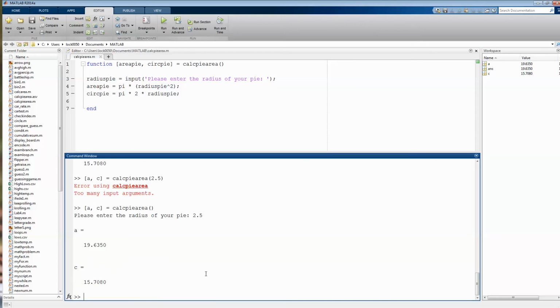You see that value then gets used to do the calculations inside my function and return the values to me. So I can have a function that takes 0 parameters, that takes 1 parameter, or that takes many parameters. I can either pass in values, or I can have the user enter values by using the input function.